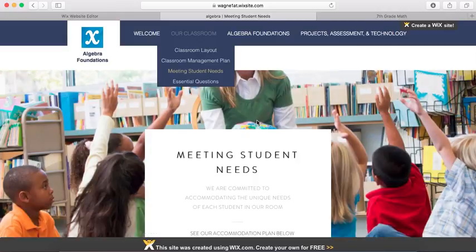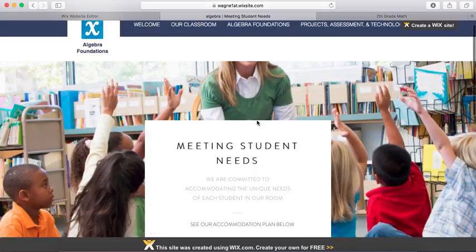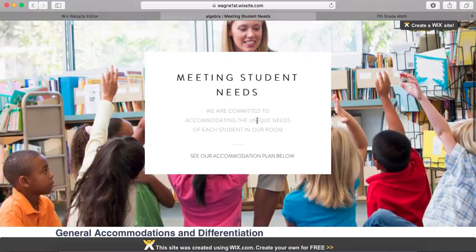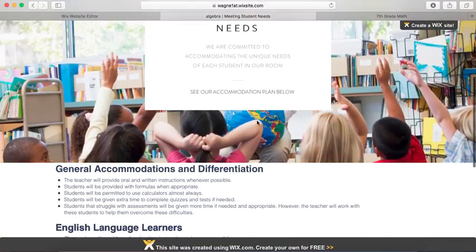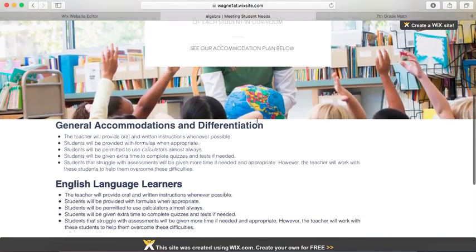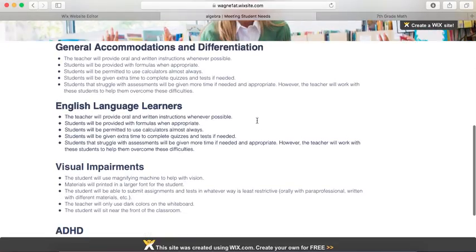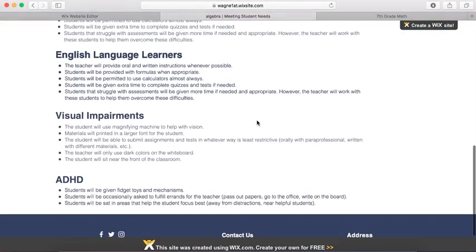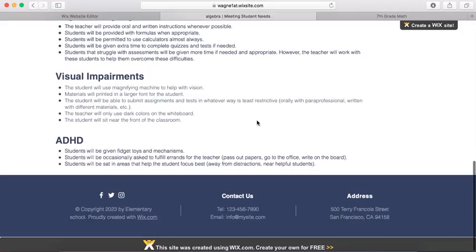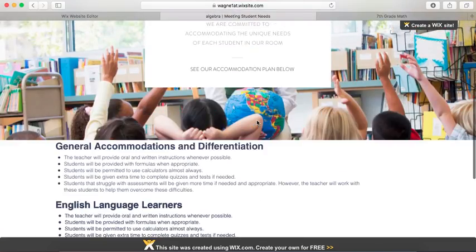Alright, here's our tab for meeting student needs. Here you'll find all the accommodations and modifications we'll be giving. In our class we have a student who's an English language learner, we have a student with visual impairments, and a student with ADHD, and we plan on helping them be successful in any way.